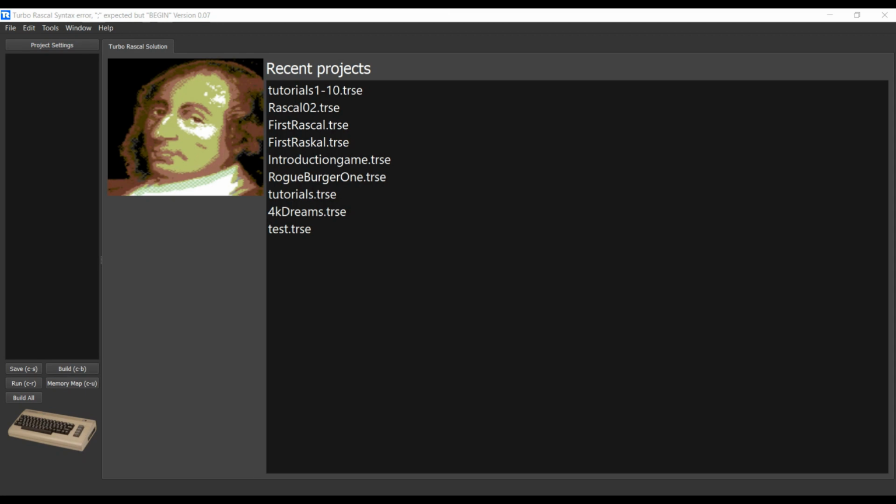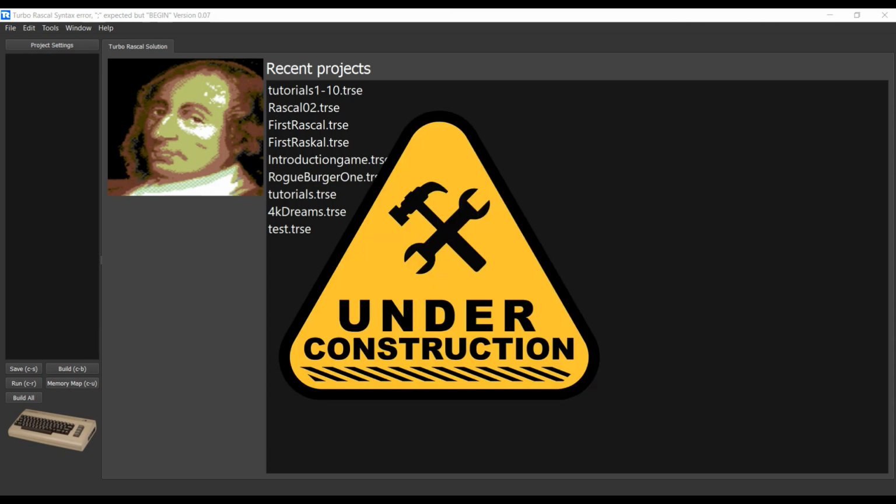So yeah, it has the benefits of a modern IDE. So it has code completion, syntax highlighting. It can show you error messages, and a lot more, like a bunch of fast built-in tools that make it easier to program for these machines. Please note that TRSC is still in its early stages of development, so it does crash and it does have bugs, but these will be fixed as it matures.